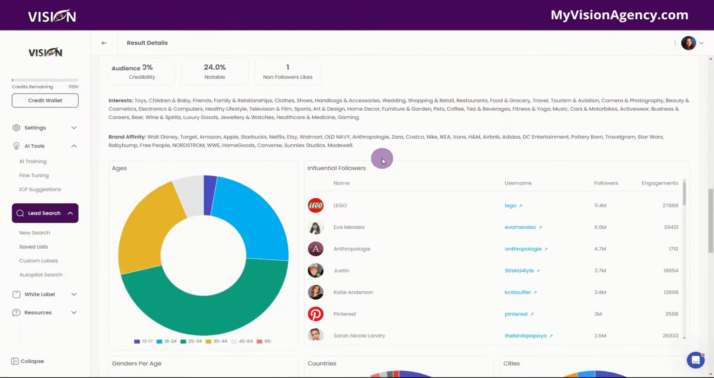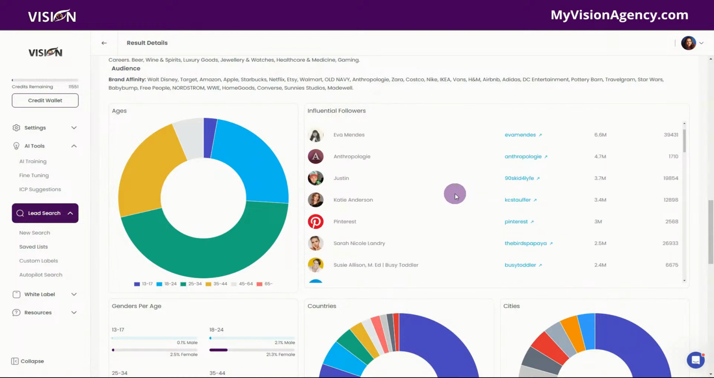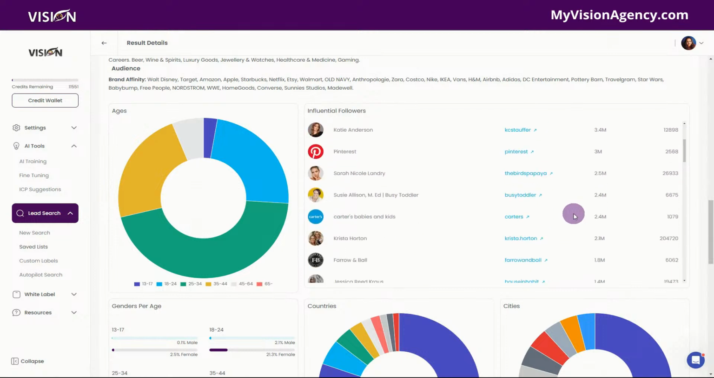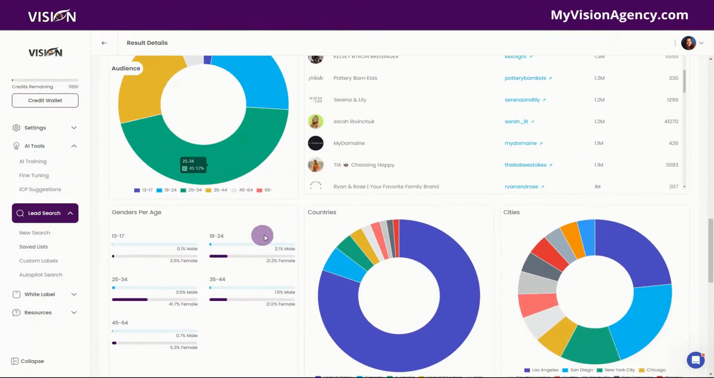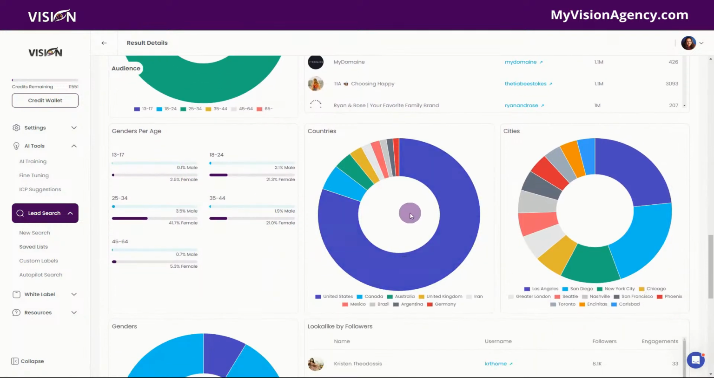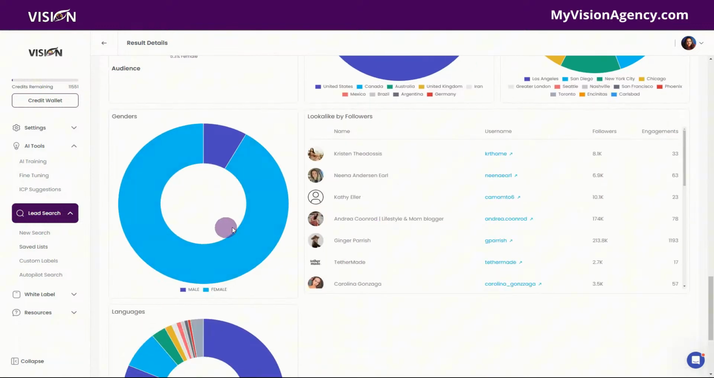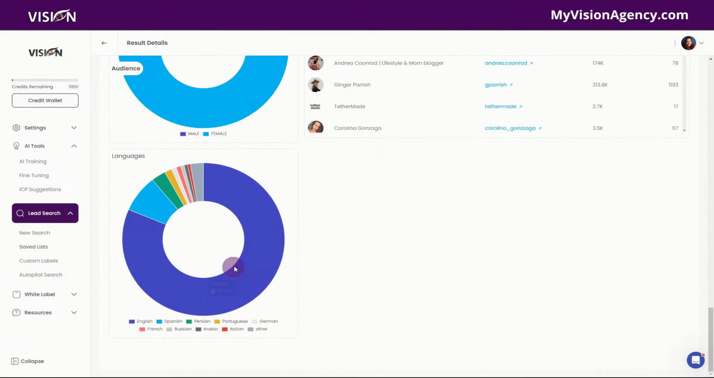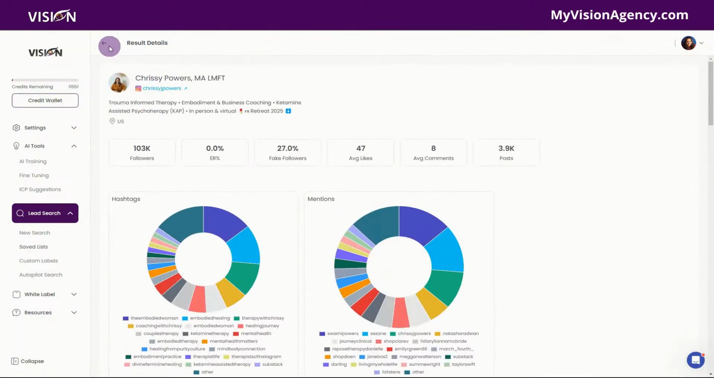You can see all of the interests of the audience and also the brand affinity. You can see all of the influential followers, so all of the people following her that have a large influence. That's almost like creating a lookalike audience from her, which you can also use to find other partners. You can see the genders per age here, and again, this is for the audience, the countries, the cities. You can see the lookalike by followers here, all of the genders of her audience and the languages of the audience as well.